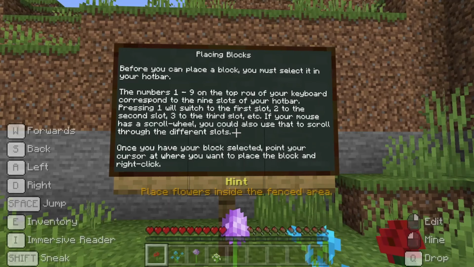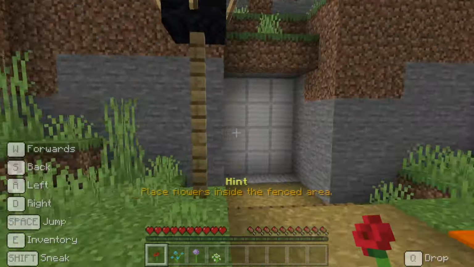Before you can place a block, you must select it in your hotbar. The numbers 1 to 9 on the top of your keyboard correspond to the 9 slots of your hotbar. Pressing 1 will switch to the first slot of your hotbar, 2 to the second slot, 3 to the third slot, etc. If your mouse has a scroll wheel, you could also use that to scroll through the different slots. Once you have your block selected, point your cursor at where you want to place the block and right click.